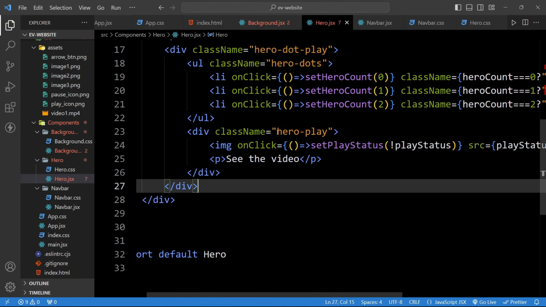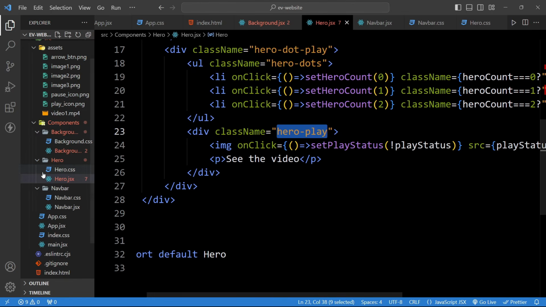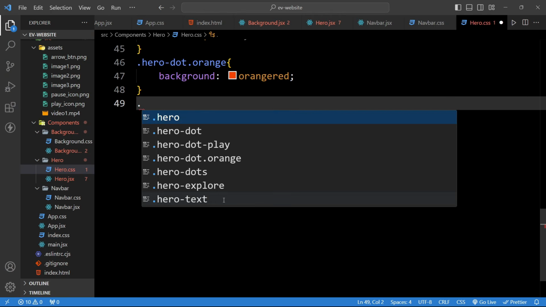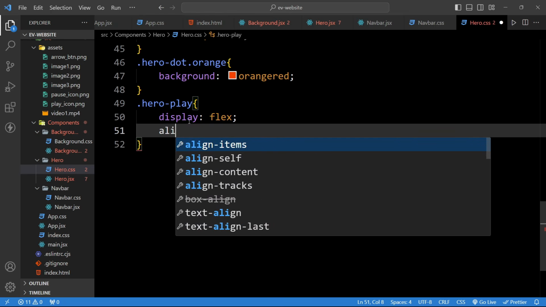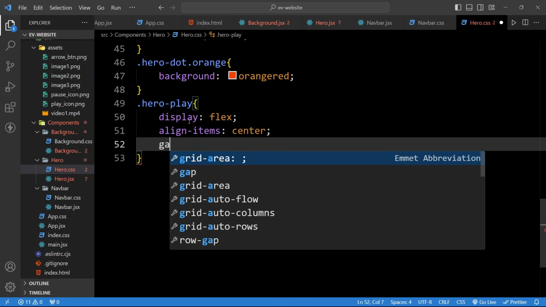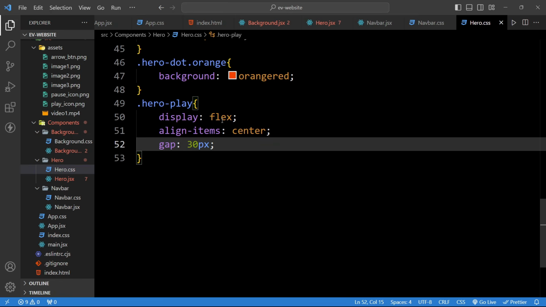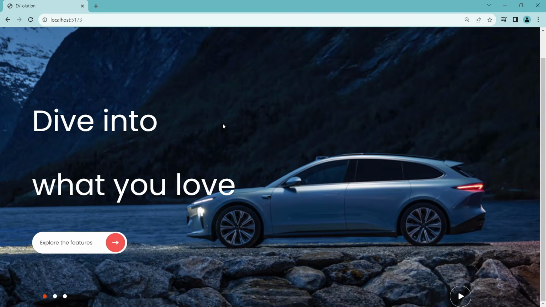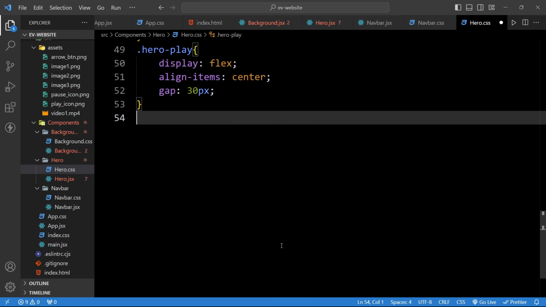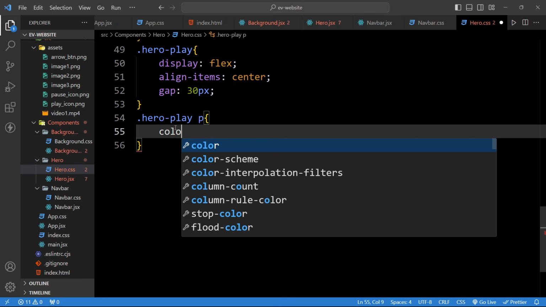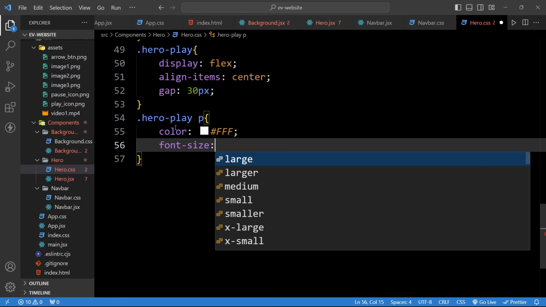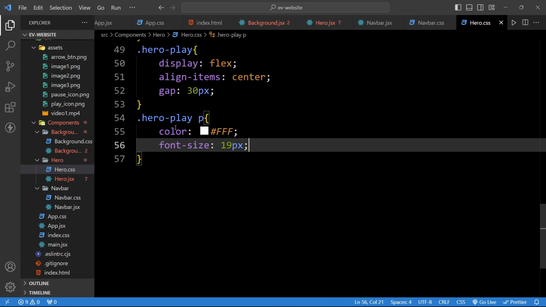Now we will add the properties for the hero play class name. Add this class name here, and here we will add display flex, align item center, gap of 30 pixels, then save it. Now we will add the CSS properties for this paragraph tag. Here we will add dot hero play space p. Here we will provide color, it will be white, font size 19 pixels. Now save it.